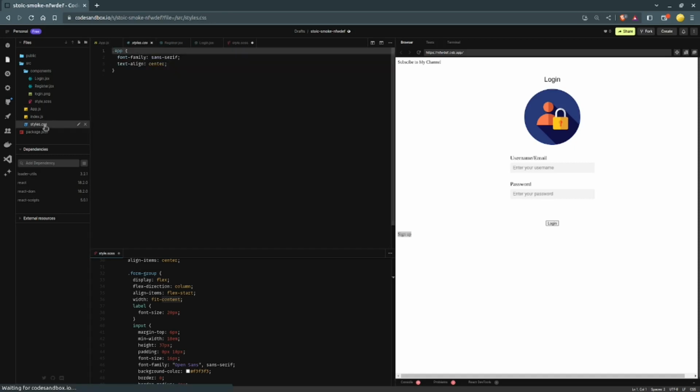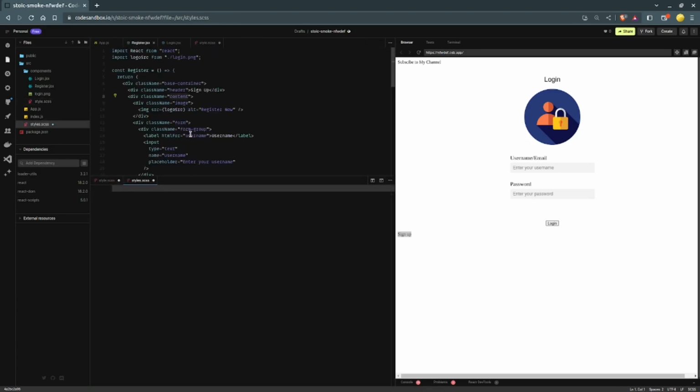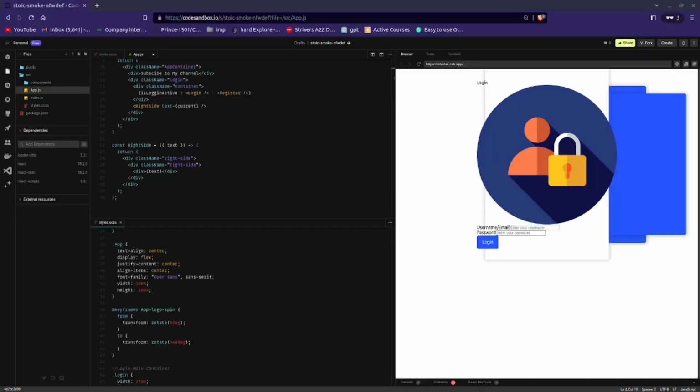Now moving to the style.css file of the parent, app.js. First I will rename it to SCSS. After that I am going to remove every part, and I will copy the same CSS so that you can easily get it. So I will copy the CSS part and paste it here.